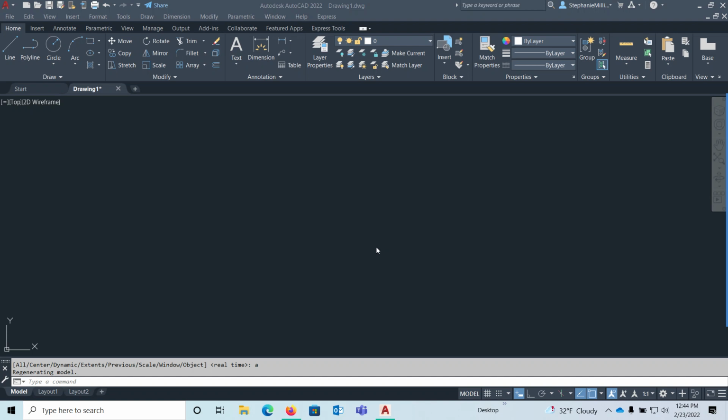We are going to study the line command in this video. Your line command can be activated in a couple of different ways. One, you have the icon on your draw ribbon panel. So this is your line command. The second way you can activate that is simply by typing in the letter L and hitting enter. It'll automatically bring the command up.